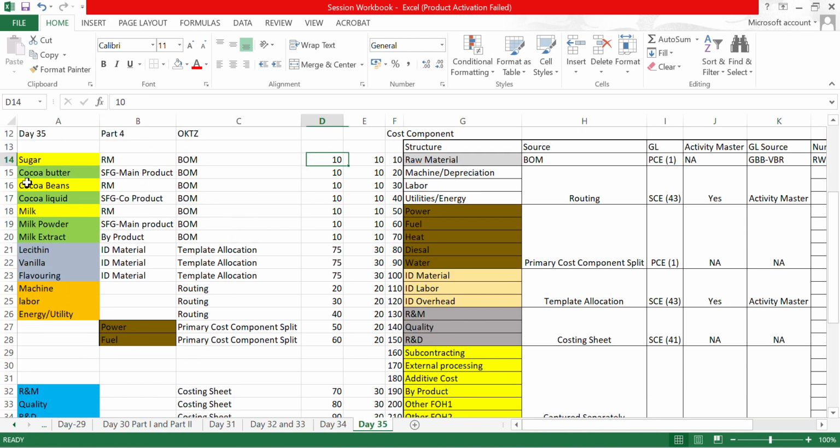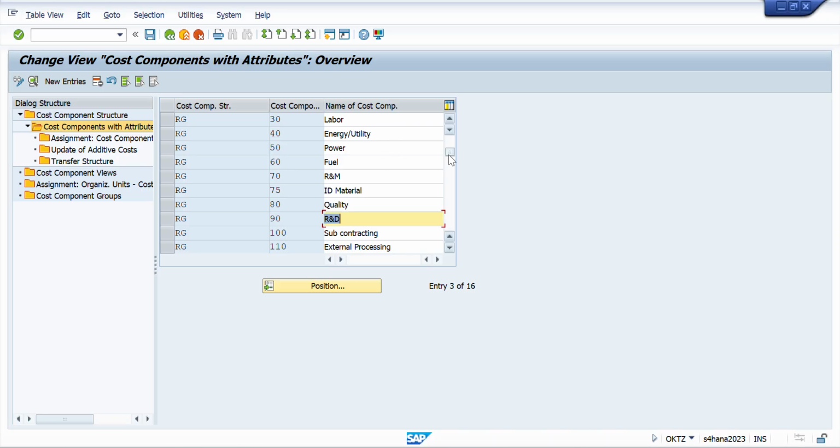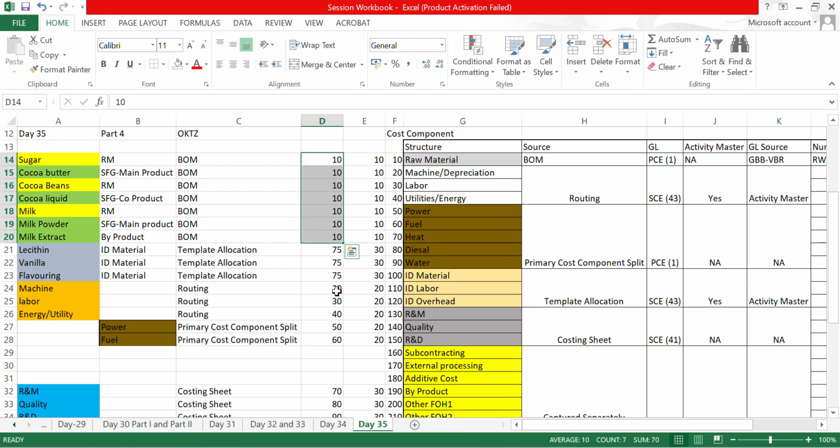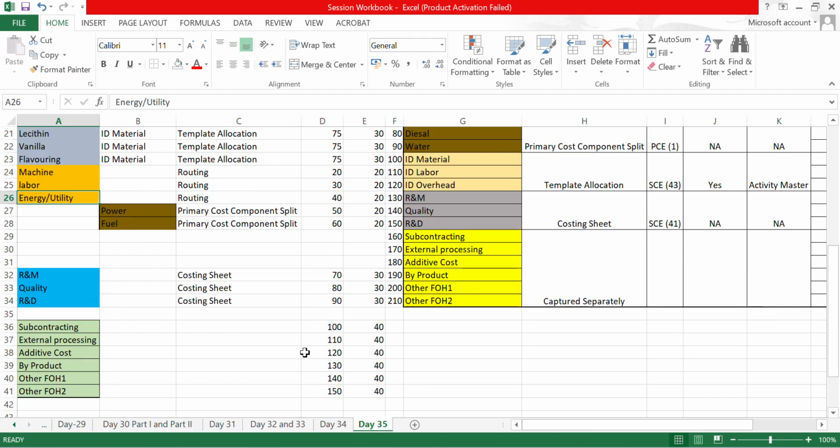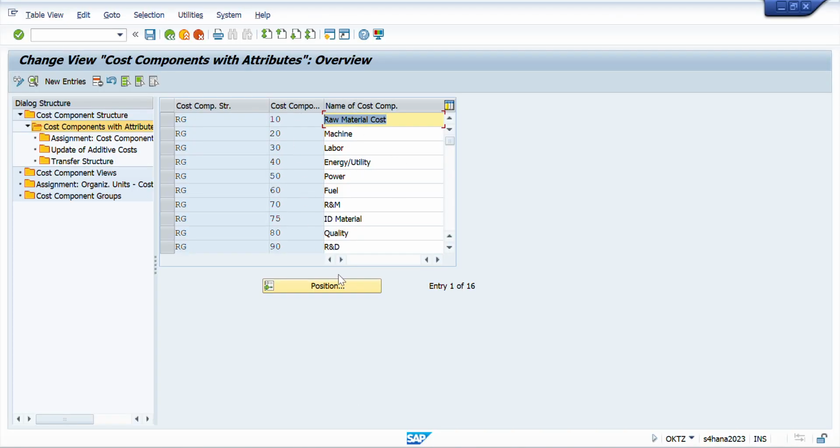So for all the raw material cost from sugar until the milk extract, I have considered the cost component structure 10, which here you can see, we have the raw material cost. Similarly, for 20, we have machine cost, 30 we have labor, 40 we have energy utility, and so on until the end. So these are all the things that are designed.